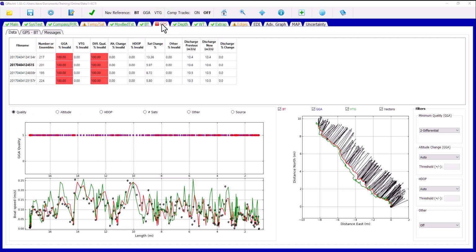The first thing we notice looking at the GPS tab is that the GGA percent invalid and differential quality invalid is all marked red and is at 100%. And as we look down at the quality plot, all of the data have a red circle around it indicating that they're invalid. By default, QRevInt requires that the GGA string must indicate that it has been differentially corrected.